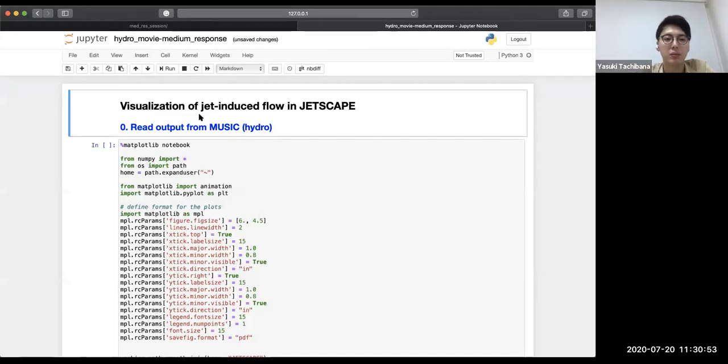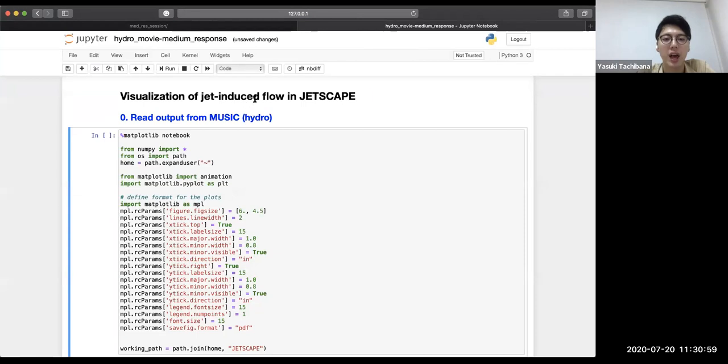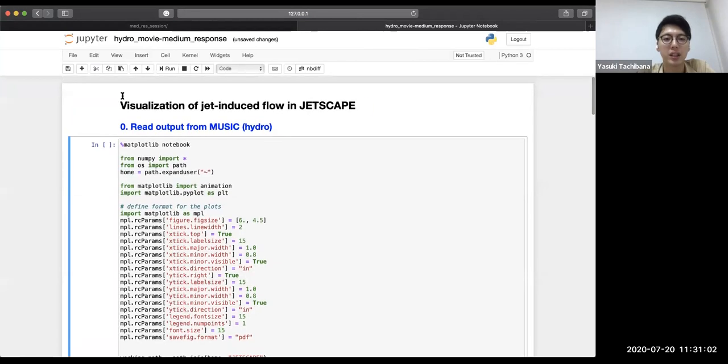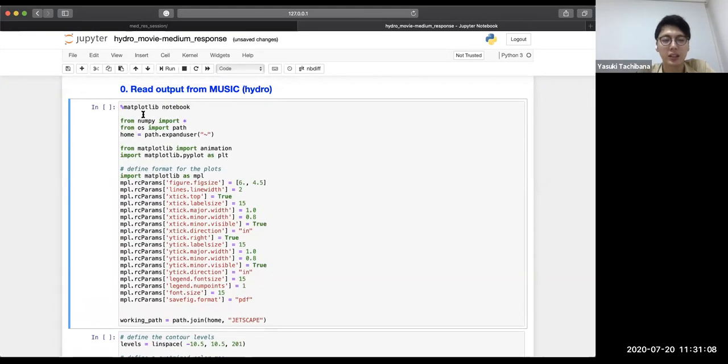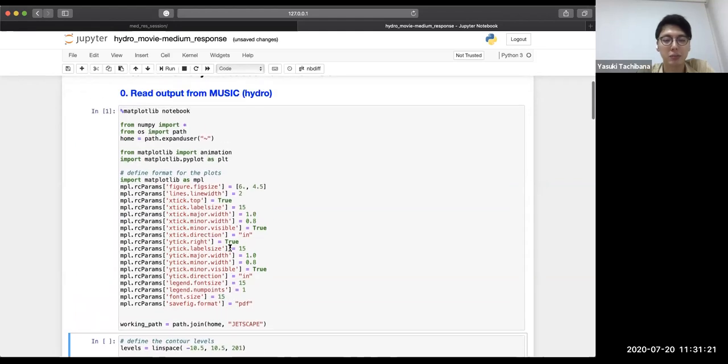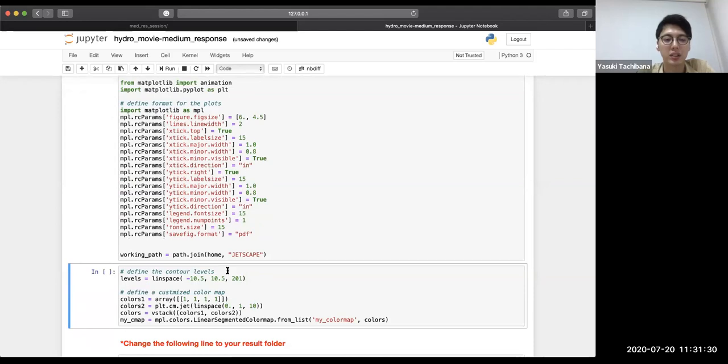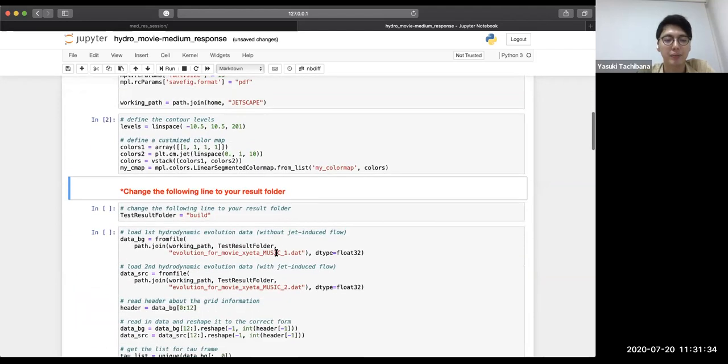In this notebook, if you do shift plus enter, you can move to the next cell, and the code written in this cell will be executed. After doing shift plus enter, please do it like this. Shift plus return, then you can see a number here. After finishing the code, you can see the number like this. So this code is done, and then you can continue. And then you can continue it and continue it.